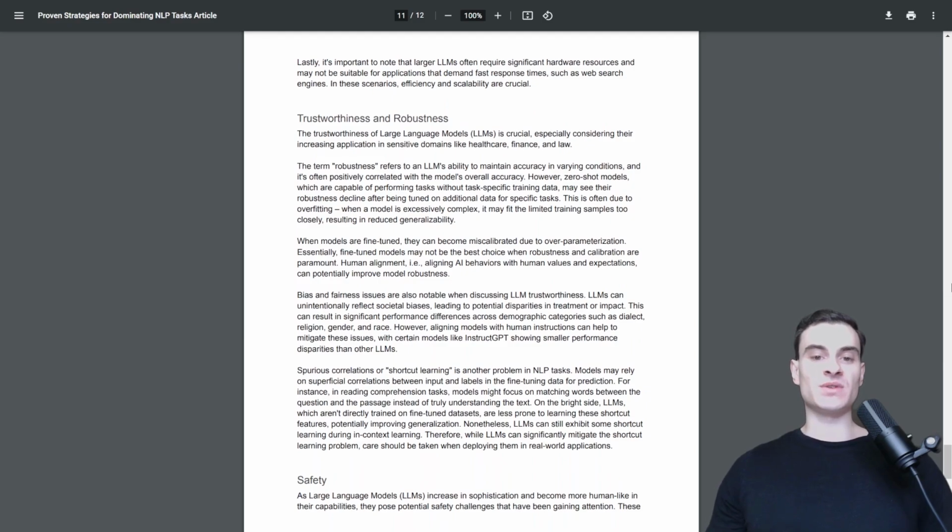Lastly, it's important to note that larger LLMs often require significant hardware resources and may not be suitable for applications that demand fast response times. In these scenarios, efficiency and scalability are crucial. So this comes down to how quickly do we want the responses.